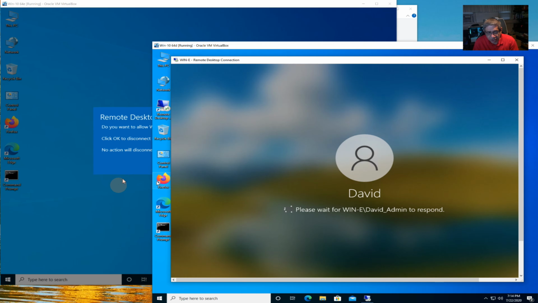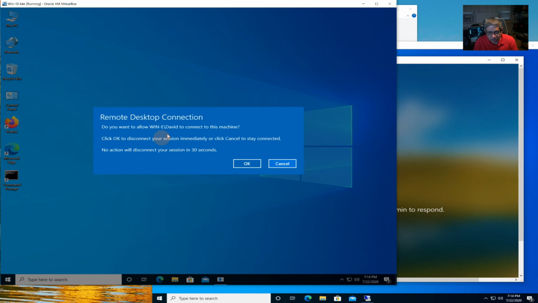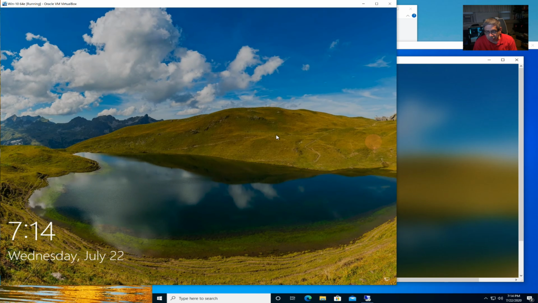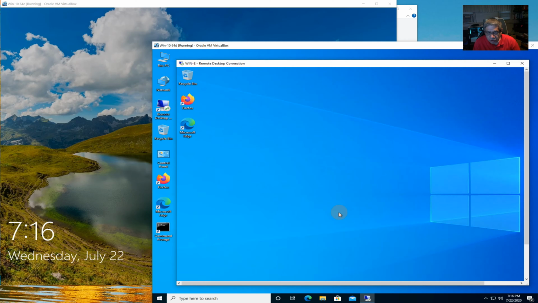Click yes here. What do they get? "Do you want to allow this action? Click OK to disconnect your session immediately, or click cancel to stay connected. No action will disconnect your session in 30 seconds." So if they do nothing, let's say they were not sitting there, they would be logged out. But I'll assume I'm sitting there and I'm okay with you logging in, so I'll say OK. Now it has logged me out, and this one is logging in. So now we're logged into that computer, into the David account.